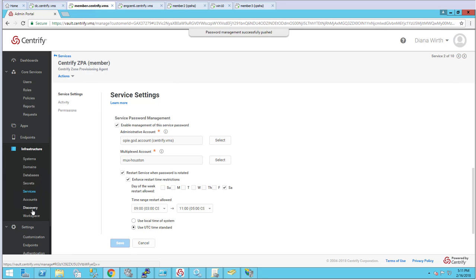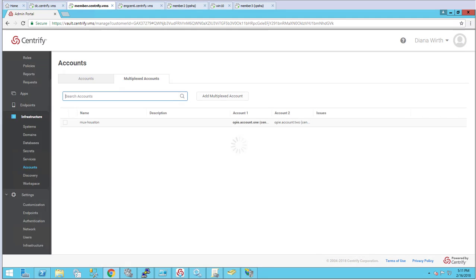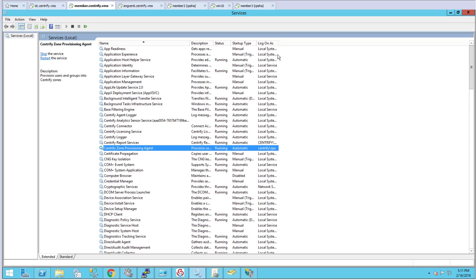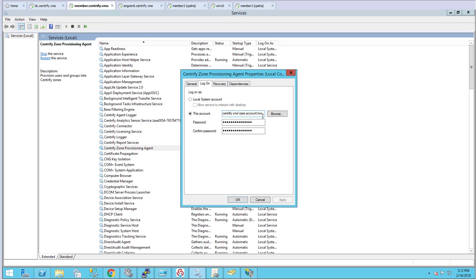So before I go into that, let me show you real quickly what my multiplex account is made of. My MUX account is made of two accounts, OP account 1 and OP account 2. If I go back to services, notice right here, because I have not refreshed, it's still saying Centrify CPA. If I go and refresh here, notice that this is going to change. So basically the password management push actually worked, right? Now we are dealing with account number 2 over here.